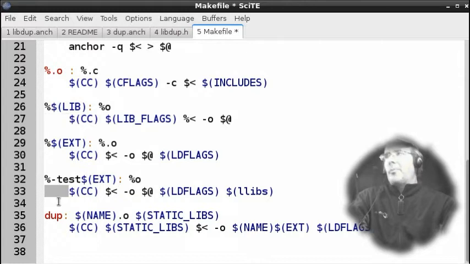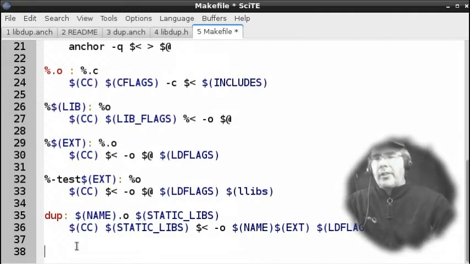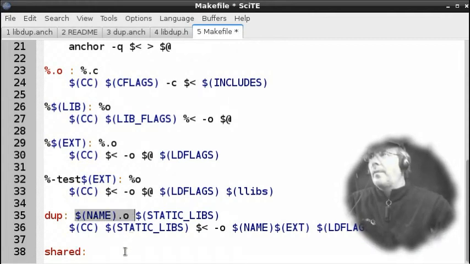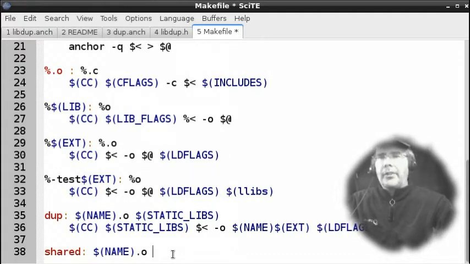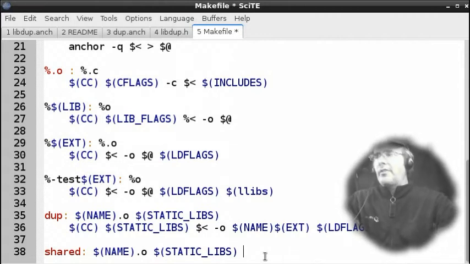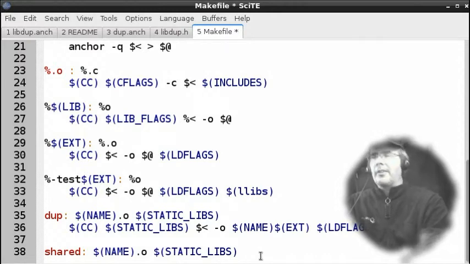Yeah, we want to change those into tabs too before we forget, but we'll remember. It'll error if we don't. Got a shared build. Again, we got name.o, and the same static libs as before. But we also want our dynamic DLL file. So we're going to tell it to build our DLL file in addition to the test file. So we're going to have to build the test and the DLL with this shared target.